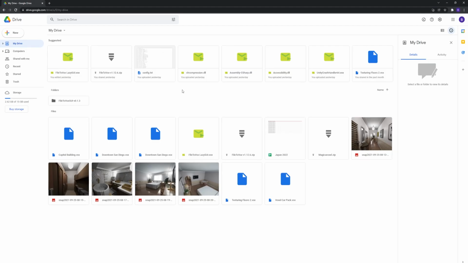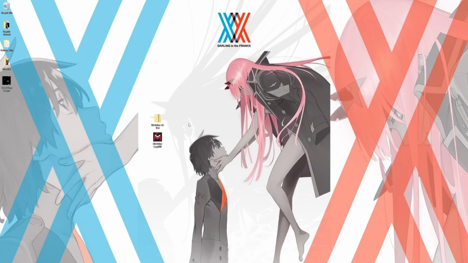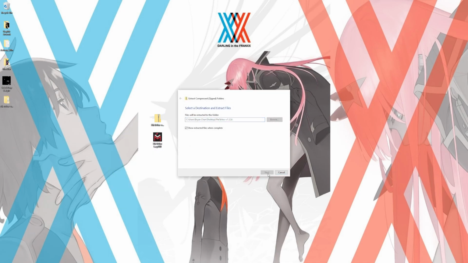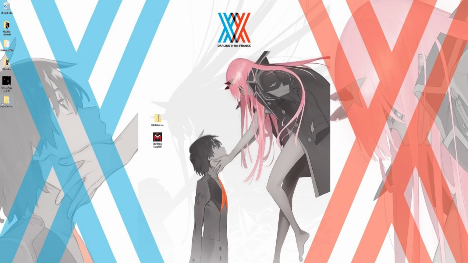I will have links to both FileToVox and FileToVox Lazy GUI in the description below. Once you click on that, you can just go ahead and download it by right-clicking and hitting download, and let that download. I'm going to download both of these and save them to my desktop. Okay, I'm on my desktop now, and I'm going to right click this file, extract all. It saves right here. I'm going to delete the compressed zipped folder, and I just have these two.